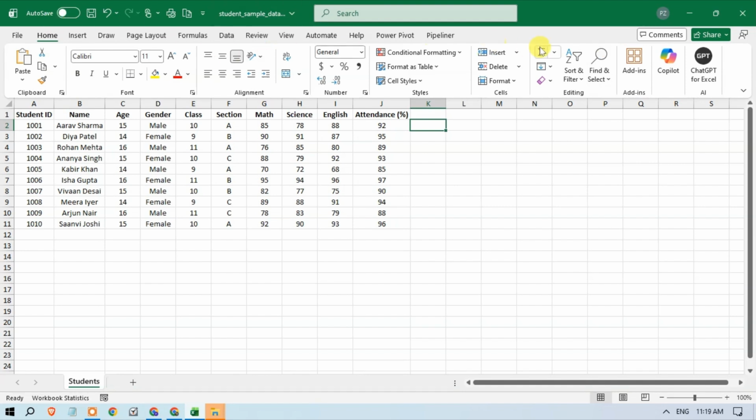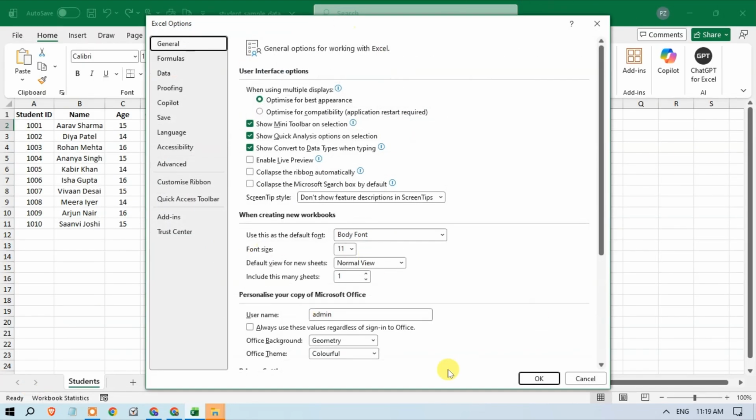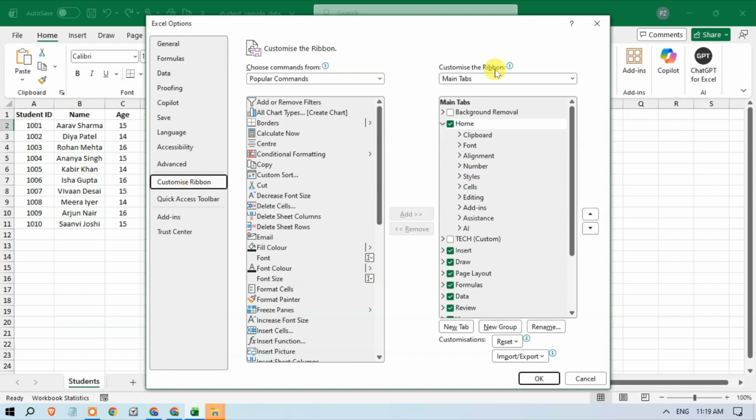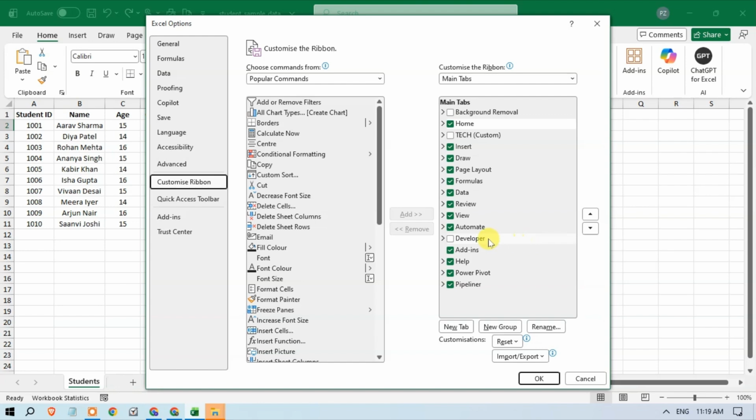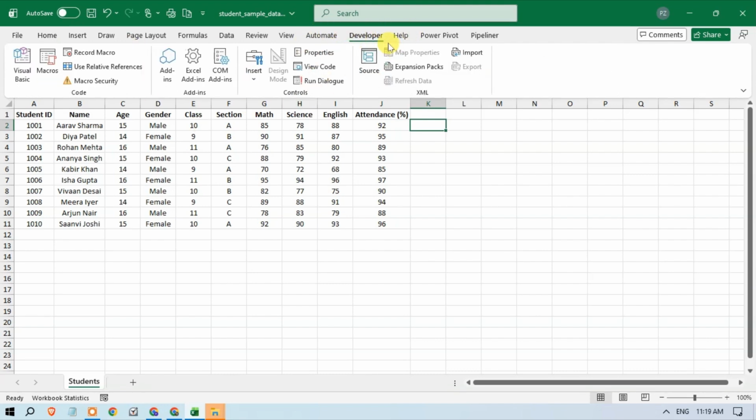And if you don't see developer tab in your Excel, then go to the file tab, then click on the last option and here the Excel option dialog box is open. On the left hand side, just click on the customize ribbon and here in main tabs you can see developer tab. Just click on the checkbox and click on OK to add developer tab in your Excel. Here you can see now developer tab is added.